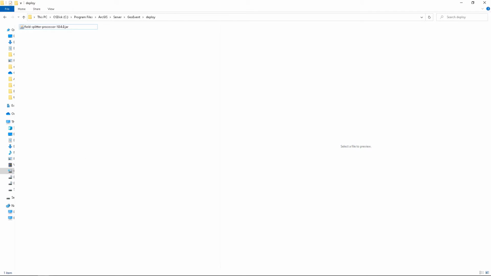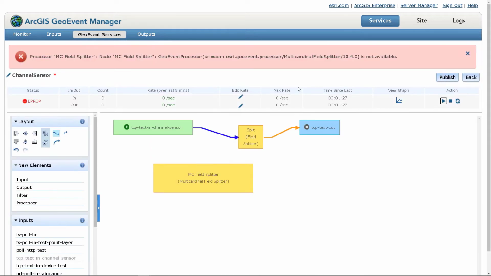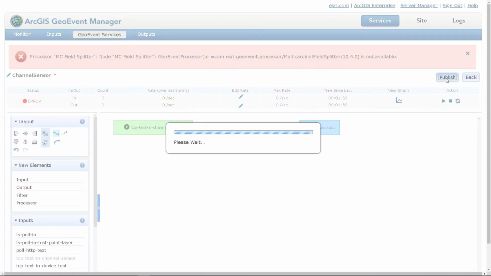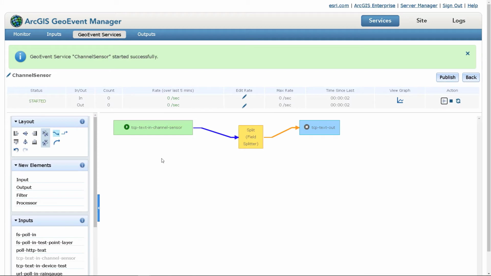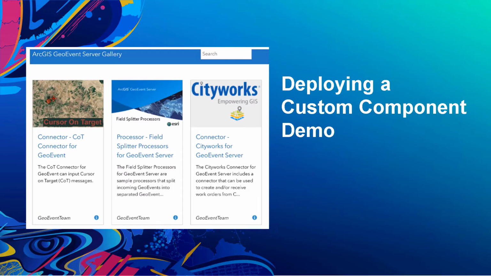Once that's deleted, back here in our service, it already knows we've got an error. All right, we don't know what that is. But if I do this here, then I can tell the multi-cardinal field splitter is not available. So that proves to me that it's been deleted from the system. So if I publish that and we start it up again, then everything's happy and fine. And with that, we're going to go back to our presentation and move on to talking about the SDK.